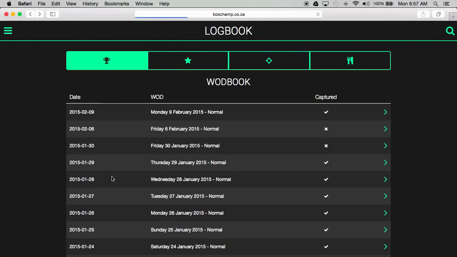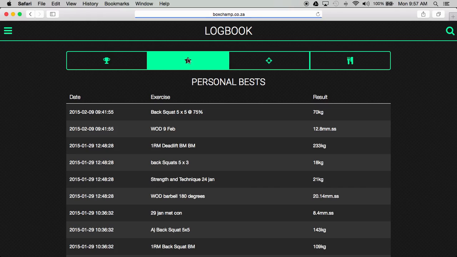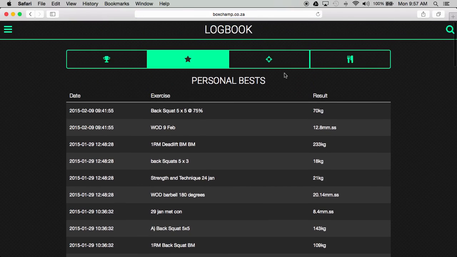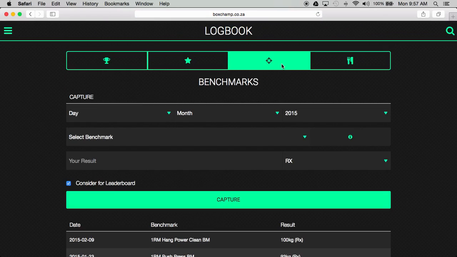Logbook, this is where you go to see all your logs. It's almost like a summary. On the left is WOD book, which shows you all the WODs and whether you've captured them or not, and you can go into them and either capture them or view them. The second tab is all my personal PBs. The third tab is benchmarks. So this third tab for benchmarks is where you would go to almost add all your previous PBs.